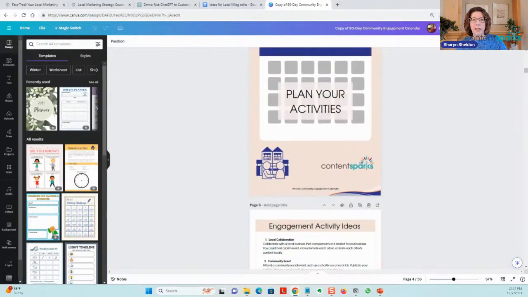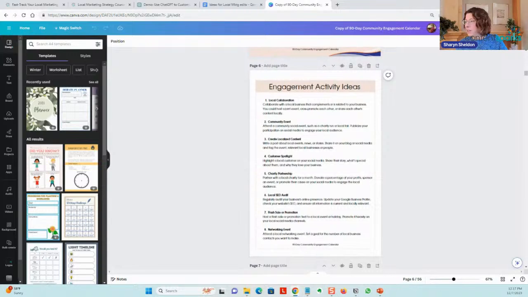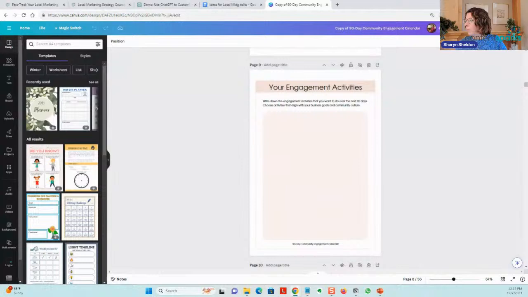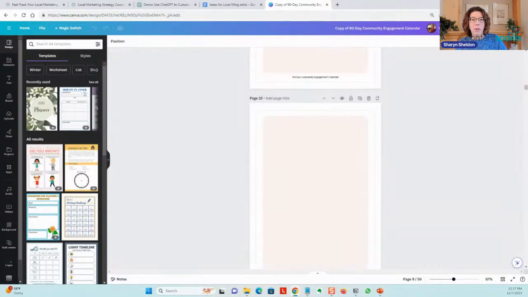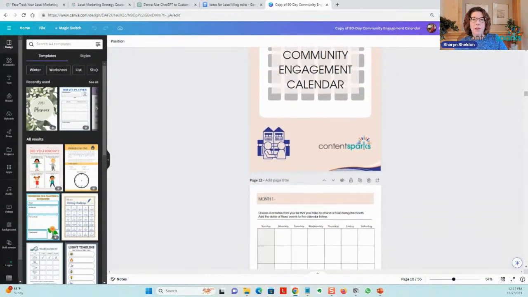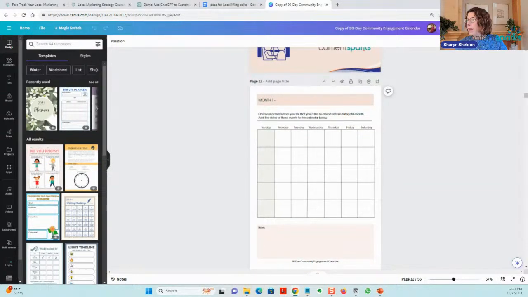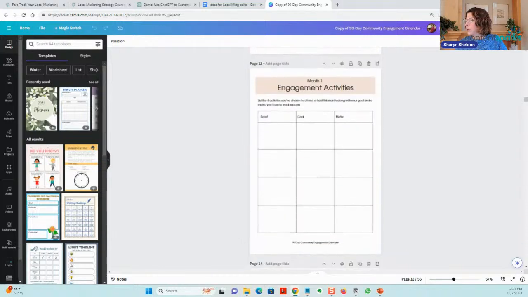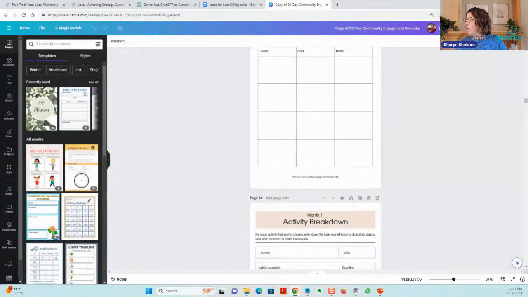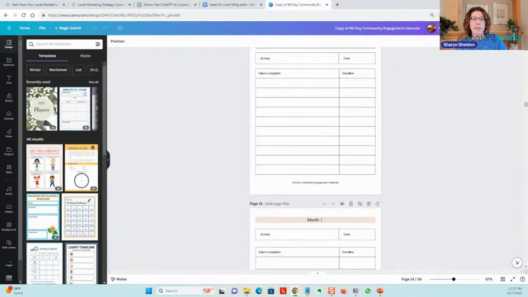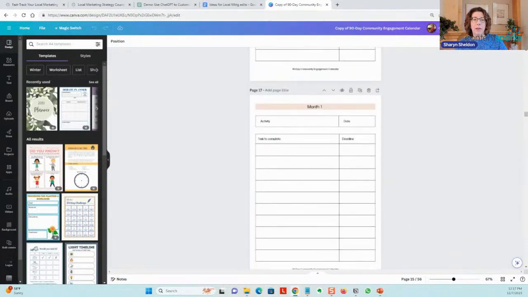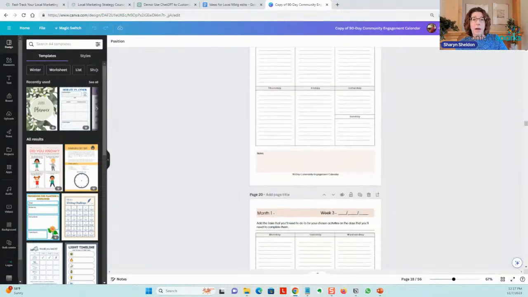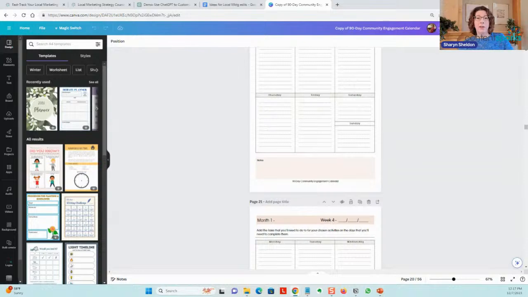There are instructions for each. There are activity ideas in here, all sorts of activity ideas. I think I see 20 of them. And then they plan out which ones to use. Then they start planning out their calendar at a high level and then at a more detailed level. They plan out for each event their goal, their metrics, and then an actual activity breakdown. This is really great for community engagement, which for any local marketer is a top high-converting way to get visibility and attract new leads.